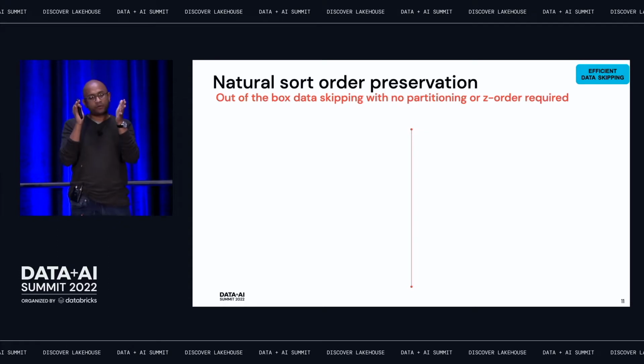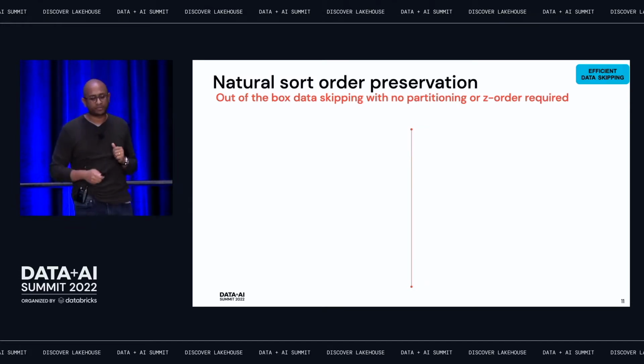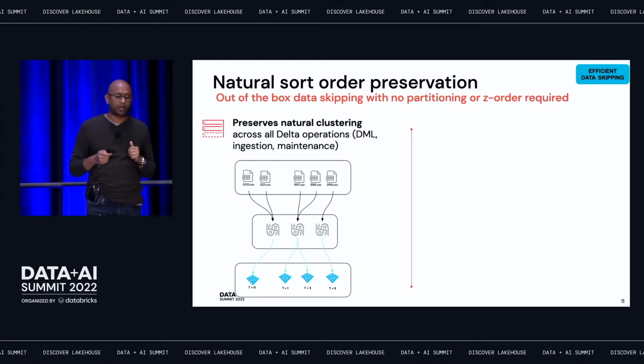Now, the whole reason for having good file sizes is that you then can get good data skipping. So when a query comes in and you have, let's say, a date filter, or you're trying to find a specific customer, if there is better data skipping, if the files are clustered in a way that we can actually go and find the right file, you get really good performance. So how do we actually get good performance out of the box?